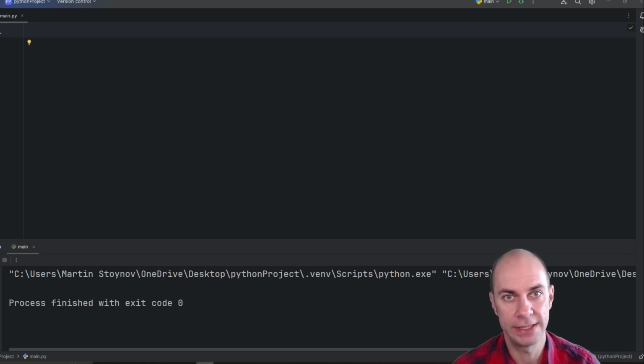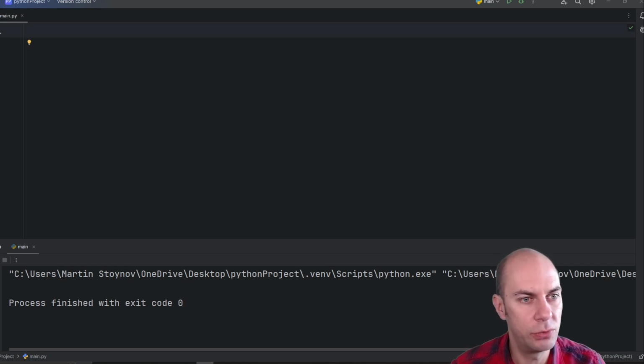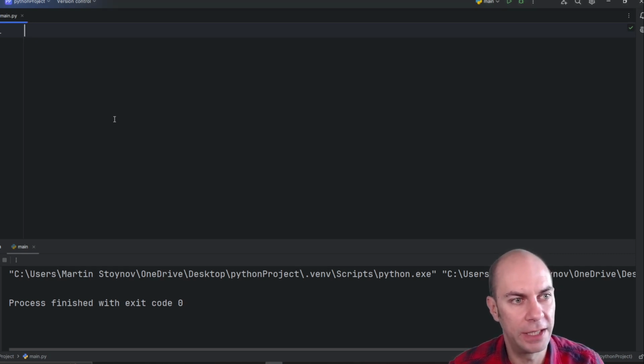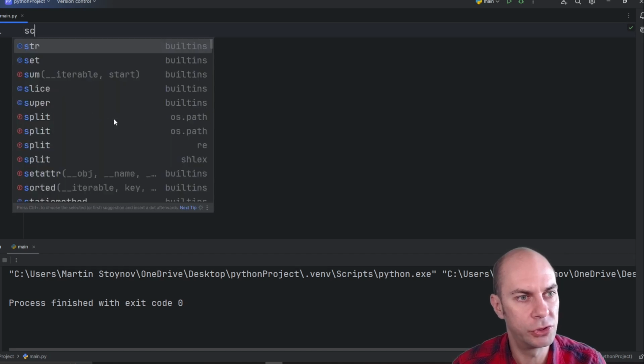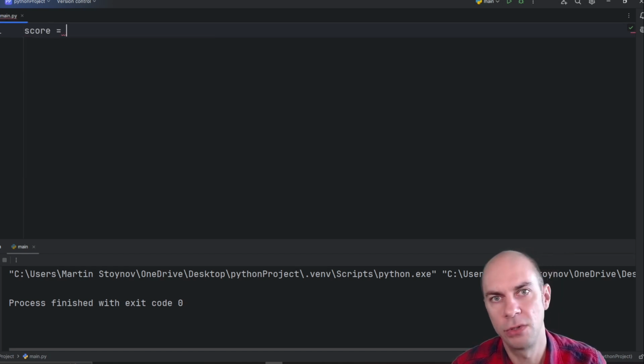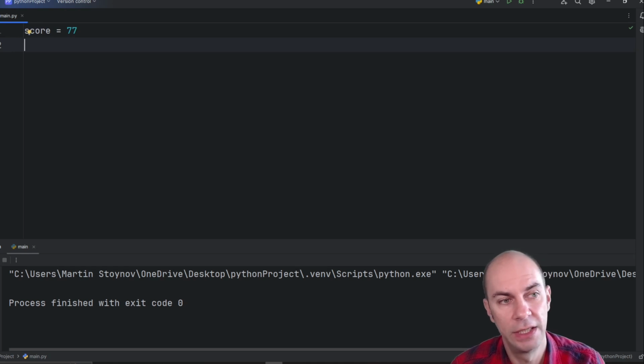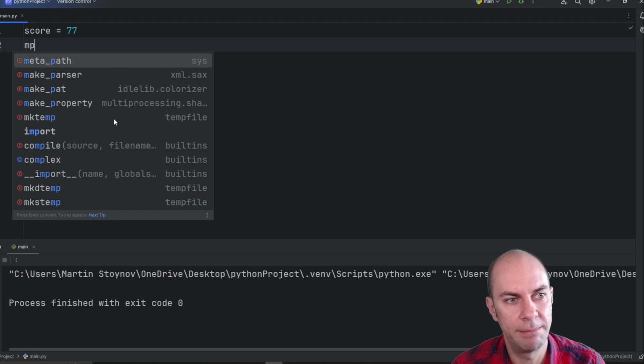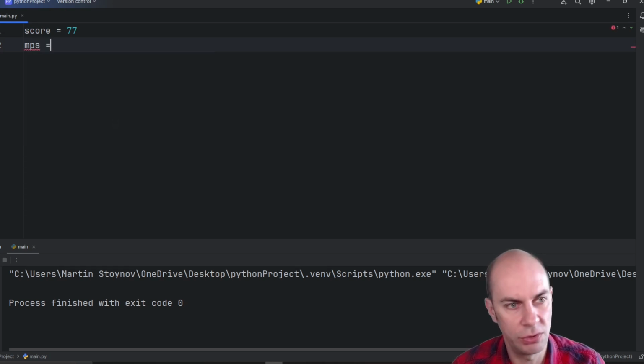So, let's get started. First, I'm going to define a variable called score, and that's going to be our score on the CFA exam, let's say. So let's say we scored 77%. And I'm also going to define a second variable, which is the MPS, or the minimum passing score. And let's say that is 70%.